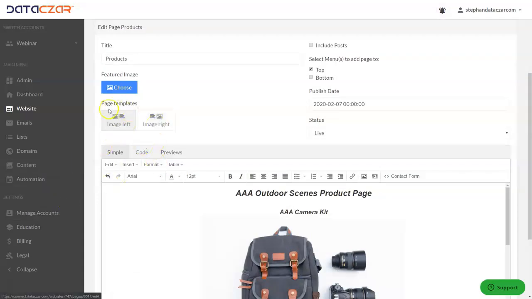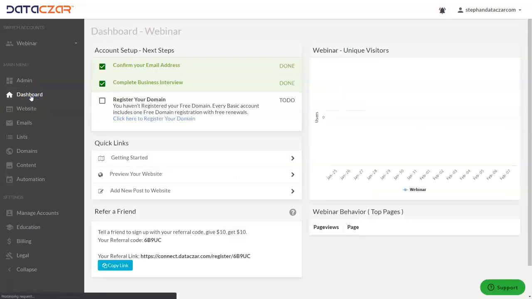So that's it. That's how you do it. Let's go ahead and go back to Dashboard, and that's it. That's how you add a PayPal button to your website through Dataczar Connect.